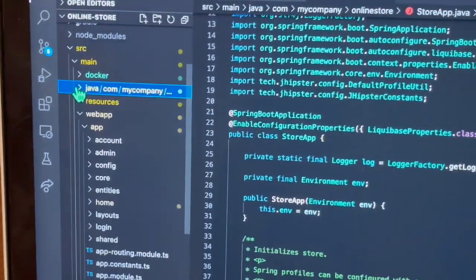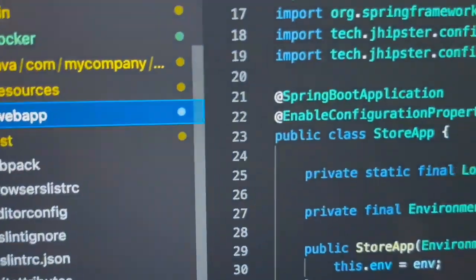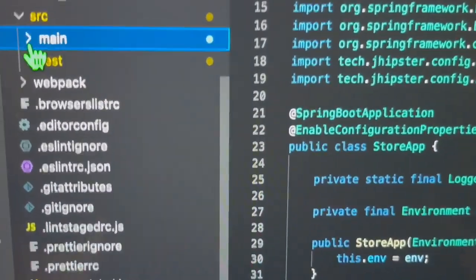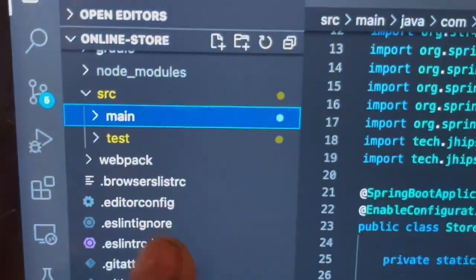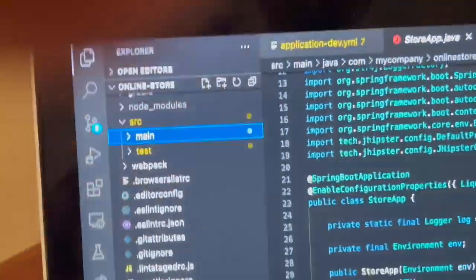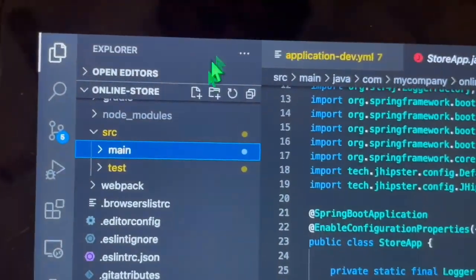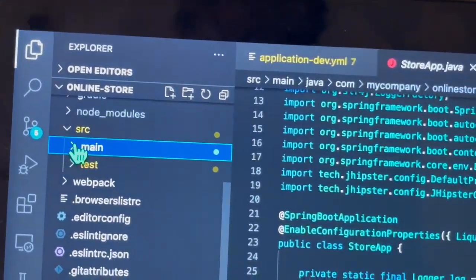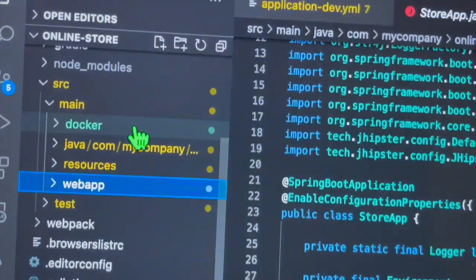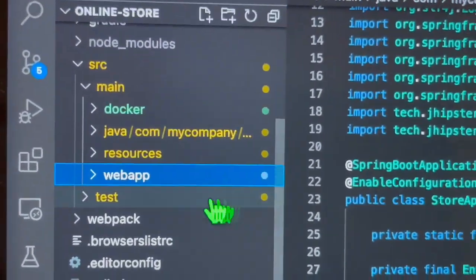So let me just close these. Yeah. So under source, there are two folders, right here, main and test. So first I'm gonna show the main. One minute, let me just adjust my hand. So come right here, main, and in main we have 4 folders: Docker, Java, resources, and web app.